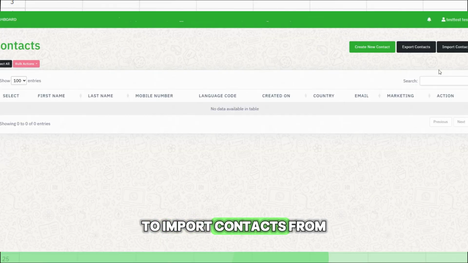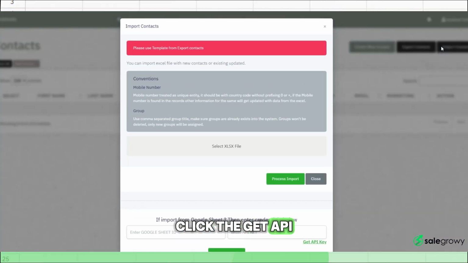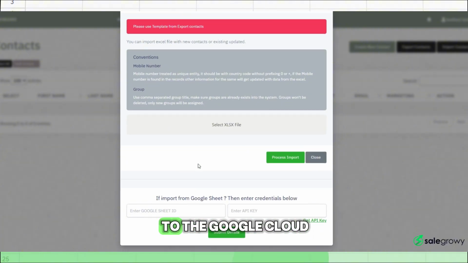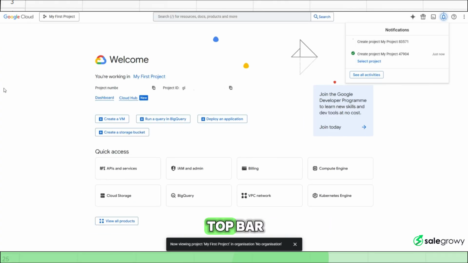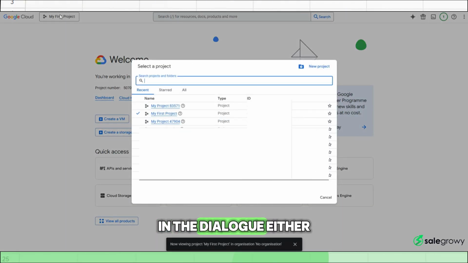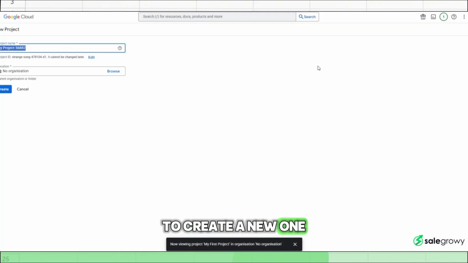To import contacts from Google Sheet, click the Get API Key link, which will take you to the Google Cloud Console dashboard in a new tab window. Click on the project name drop-down in the top bar. In the dialog, either select an existing project or click New Project to create a new one.